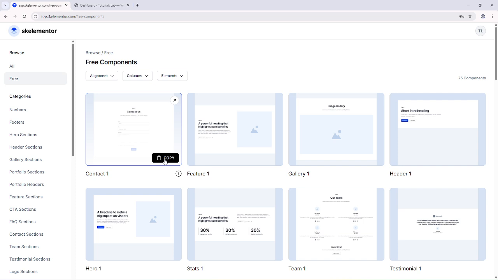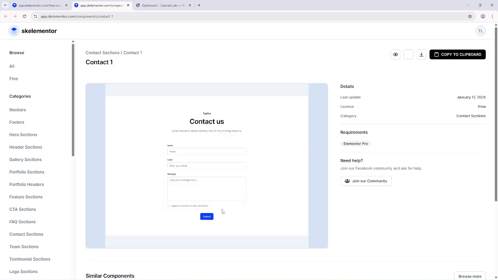Once you've found a component that catches your eye, click on it to preview its design and see more details. This preview gives you a closer look at how the component is structured and styled, helping you decide if it's the right fit for your project. Take your time here to ensure it matches your vision before moving forward.